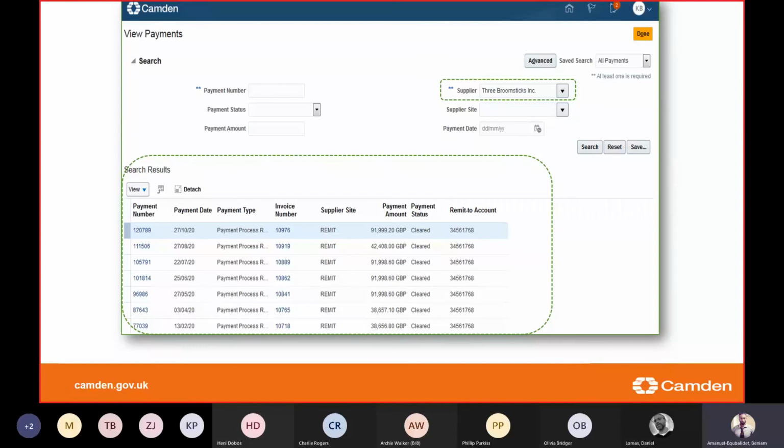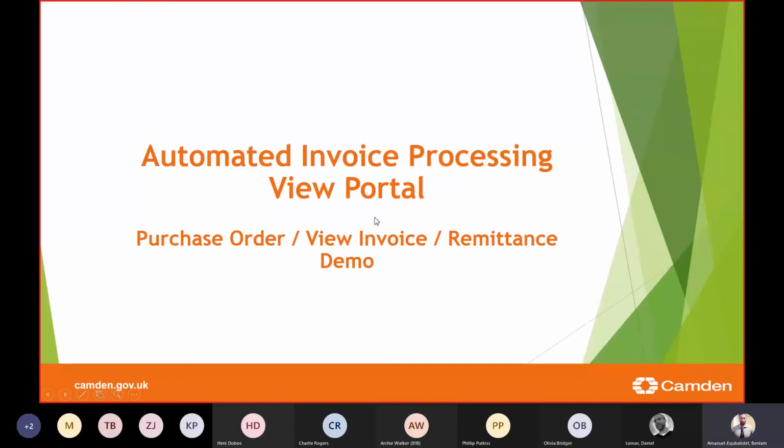The other thing as well is you're obviously able to see your remit to account detail as well. So you can always use it as a verification to check if, for example, you might be in the middle of a changeover between bank details, and it just allows you to see where exactly it's going to be paid. Okay. Moving on.